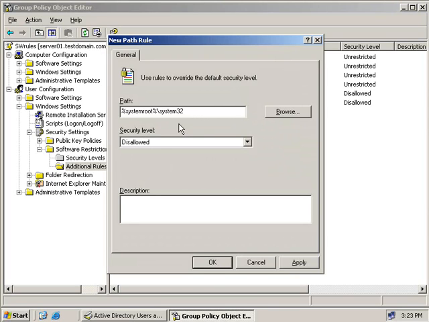Now another thing we can use a path rule for is a wildcard type entry where we can restrict certain file types from running.